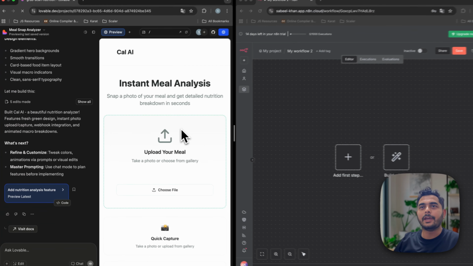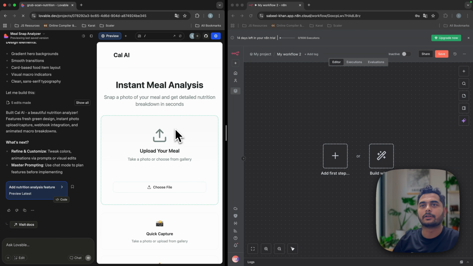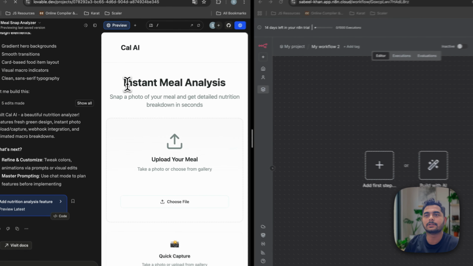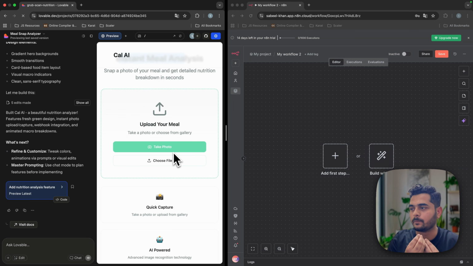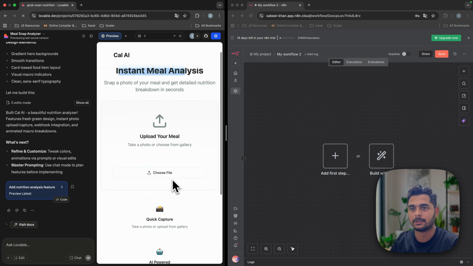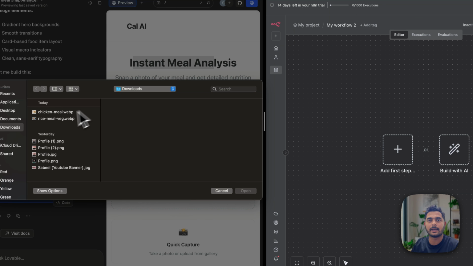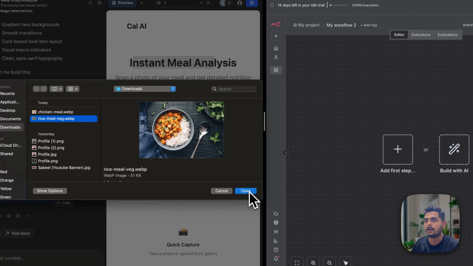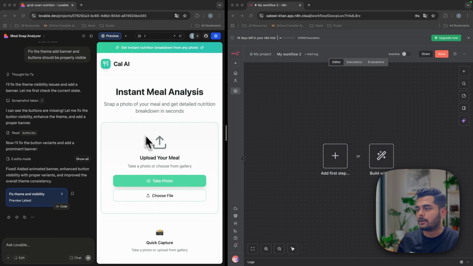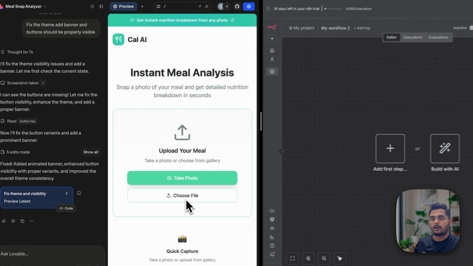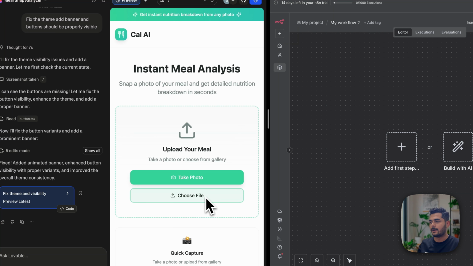All right, so we have got our application created by Lovable in here, and this looks fine to me. We have got a section wherein we can choose the file and upload it, right? So I can click on this button and we can select the rice meal, let's say, and I'll click on open, right? So now we have got our application created by Lovable, wherein we are getting an option to select the file and upload it, right?